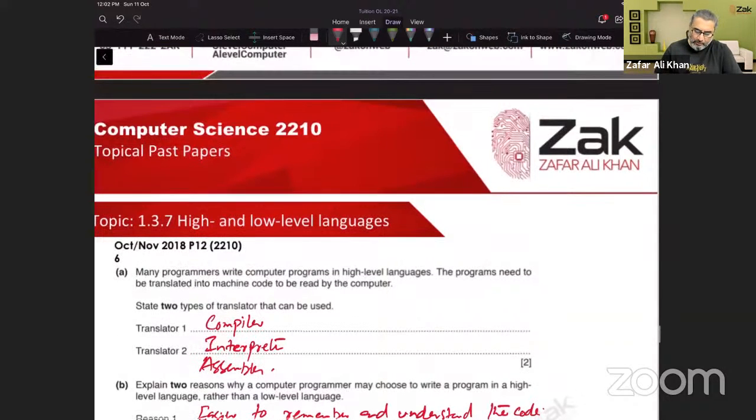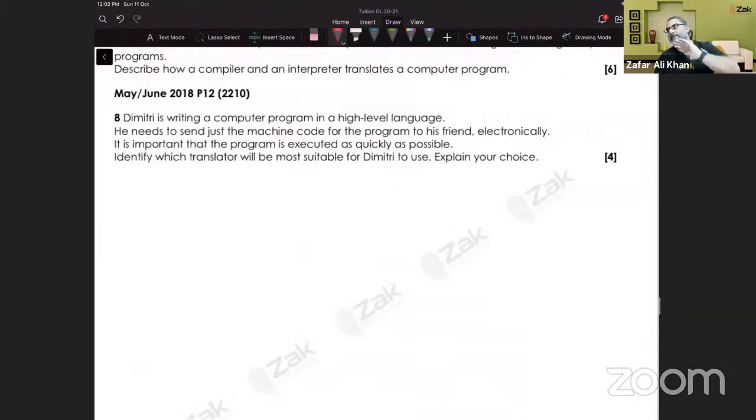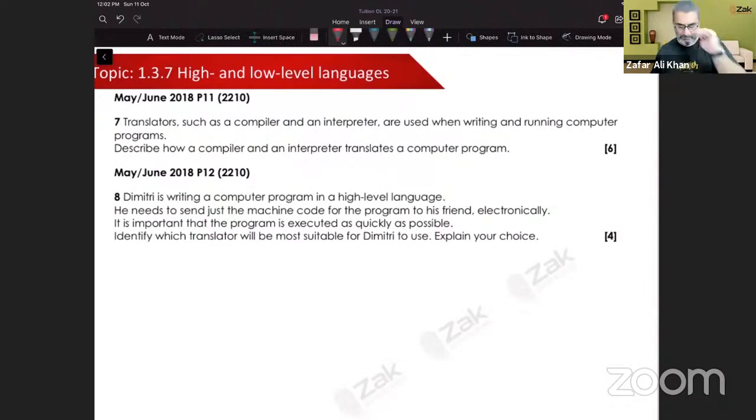You see, almost we have to write the same as the notes that we have just jotted down. Dimitri is writing a computer program in a high-level language. He needs to send just the machine code of the program. So machine code can be produced either by the compiler or the assembler, but for high level it is compiler, for low level it is assembler. Let's see further. He needs to send just the machine code for the program to his friend electronically. It is important that the program is executed as quickly as possible. Identify which translator must be suitable.